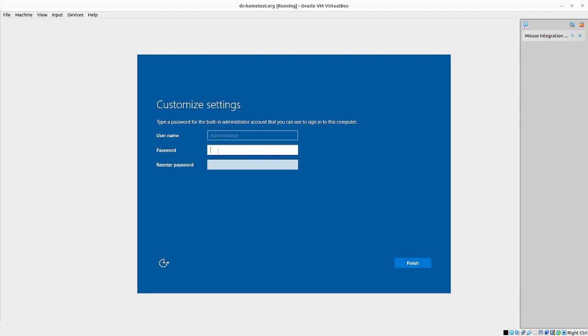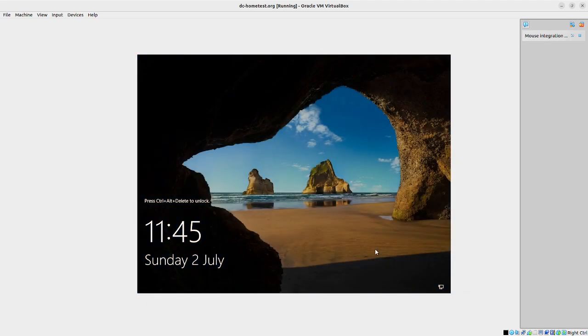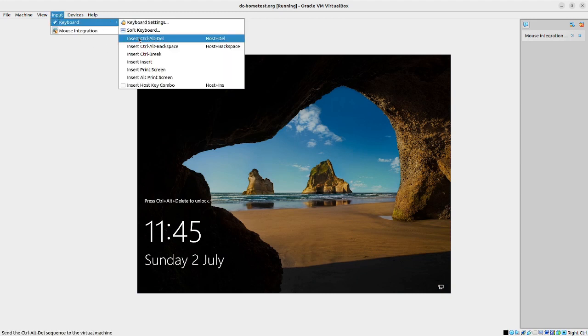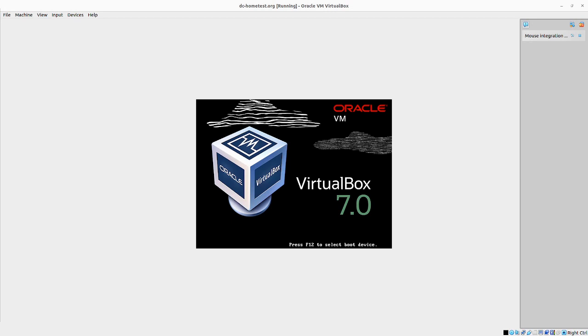Don't use the same passwords, so create new passwords. Confirm the password. Click finish. And there you have your server. You can now head over to input, keyboard, press Control Alt Delete. And now you can log into your machine for the first time.